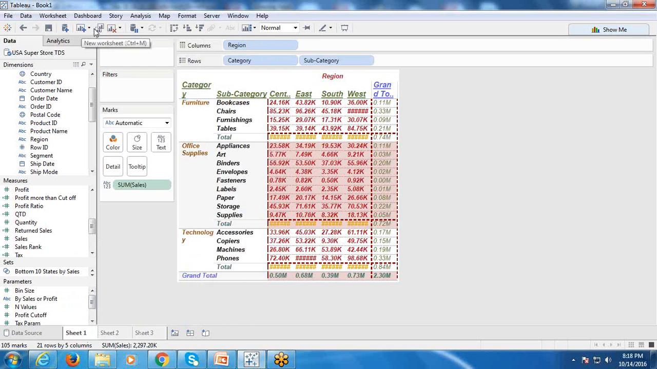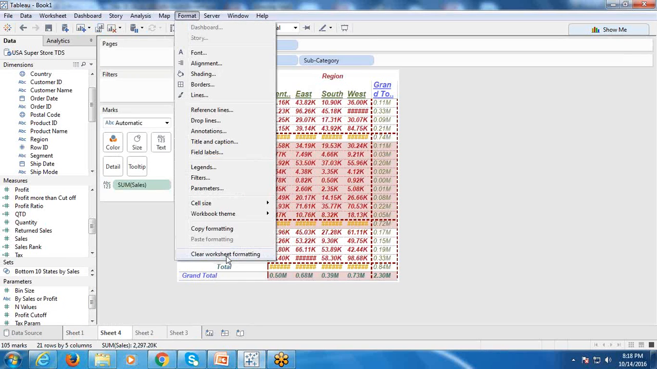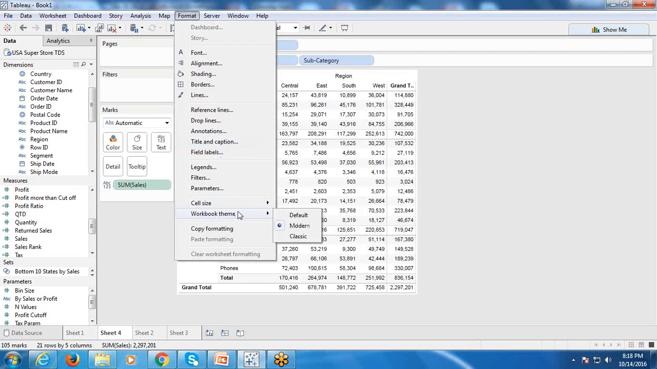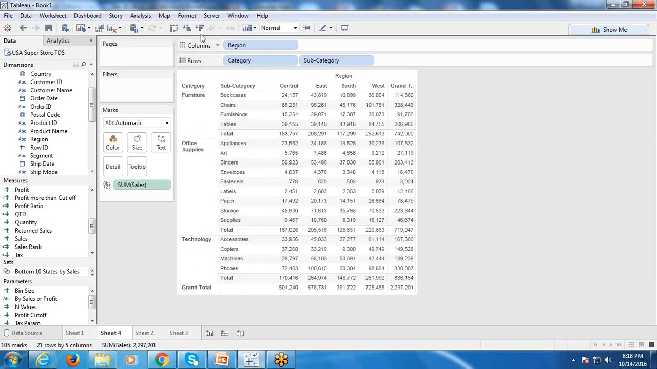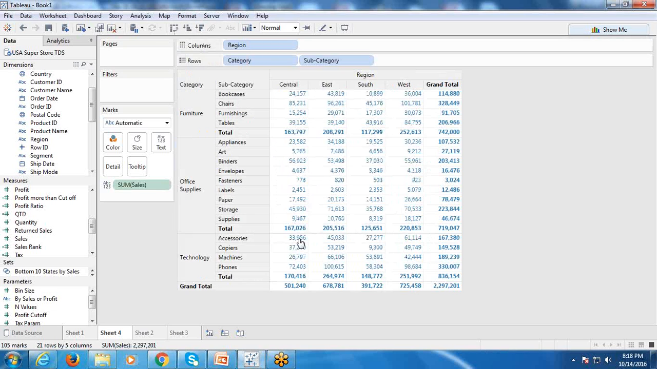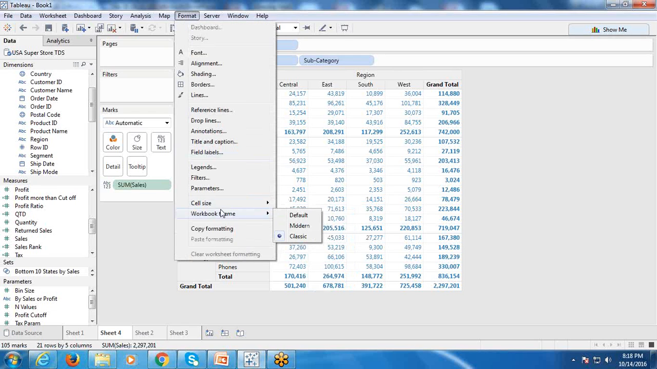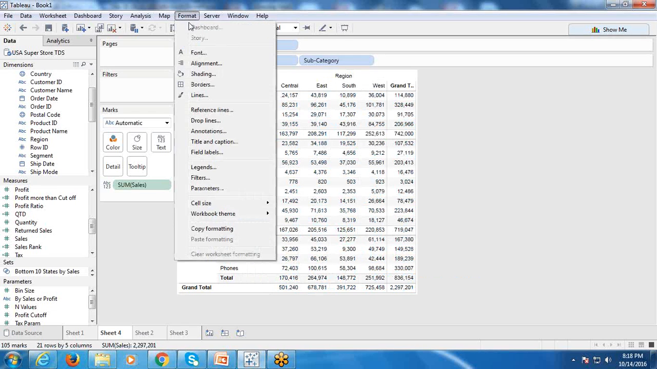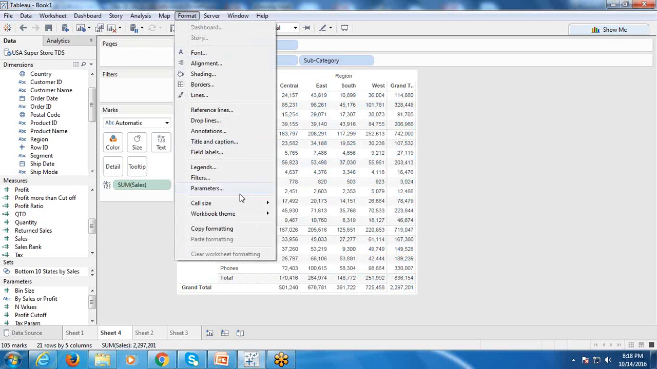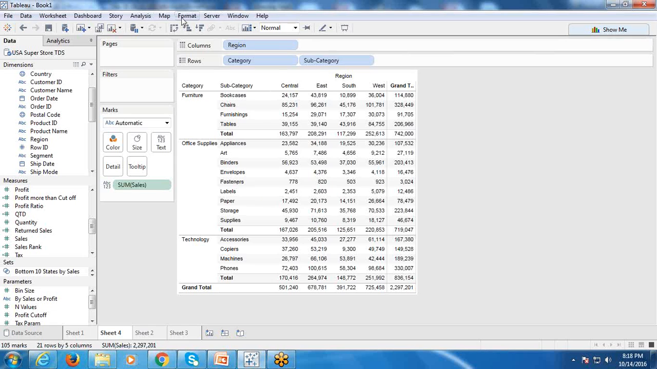Let me copy this. If you want to clear the format for the entire worksheet, you can say Clear Formatting. Now I have different themes: default, modern, and classic. These are the basic themes Tableau provides. You can choose any theme and start customizing it.